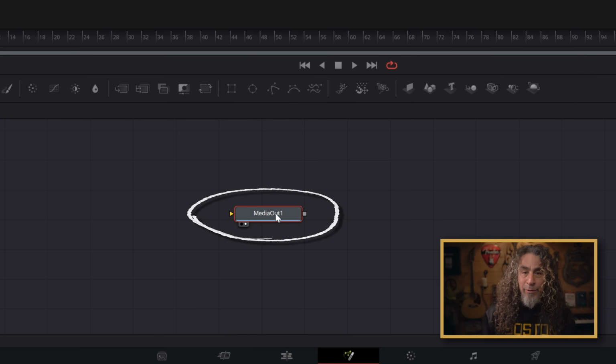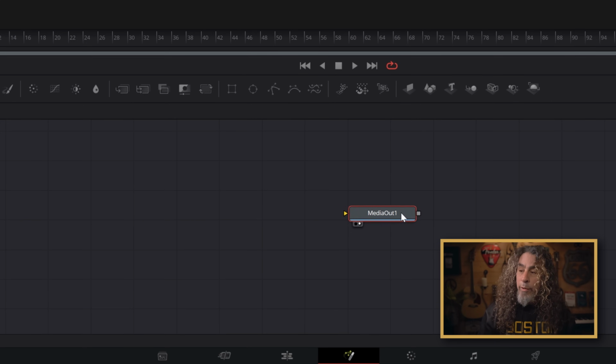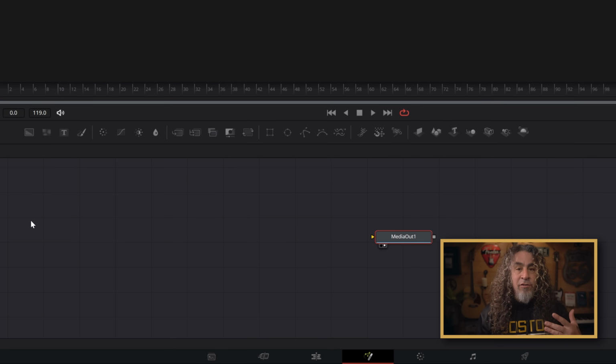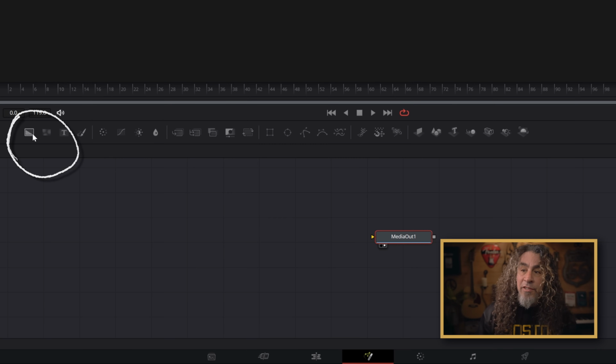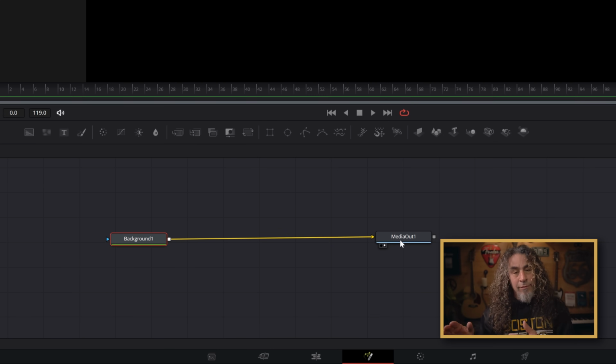Now I know sometimes the Fusion page can be really scary, but we're going to make this nice and easy today, I promise you. Now we've got the media out one node here, which is basically the node that takes anything we build in Fusion and sends it right back out to the timeline on the edit page. So what we want to do is add in something to start with, like a canvas to start drawing on. So what we're going to choose is this background node right here. Left click, hold, and drag that down into your timeline. And you'll see this little square dot on the right side of it. Let's left click, hold, and drag over and connect it to the media out.